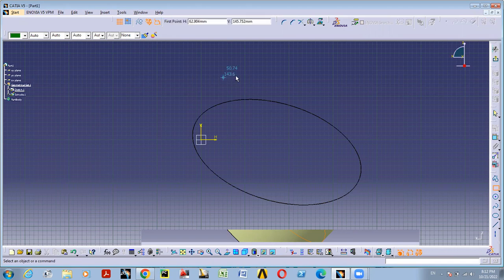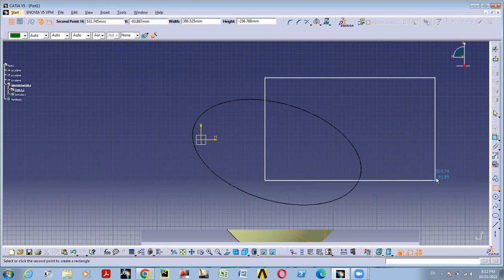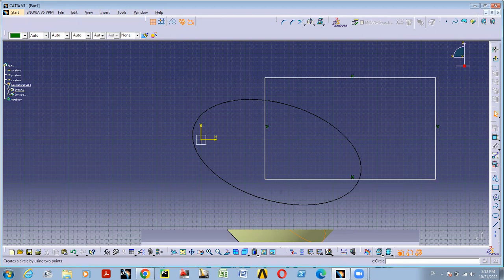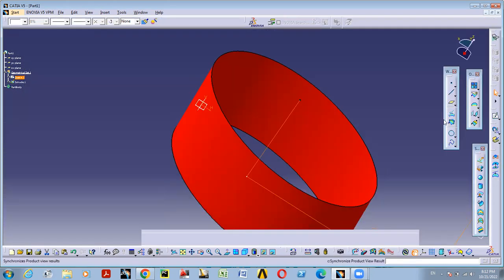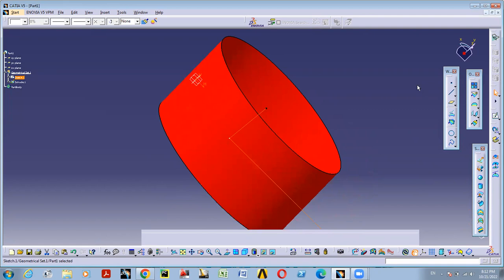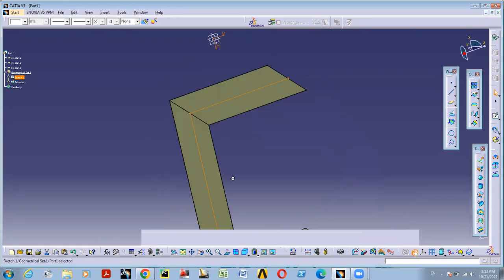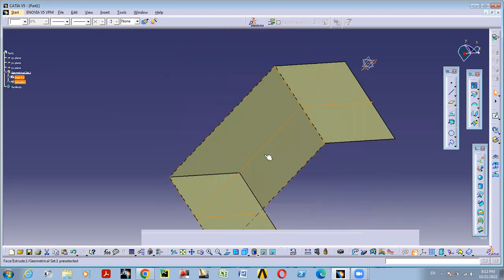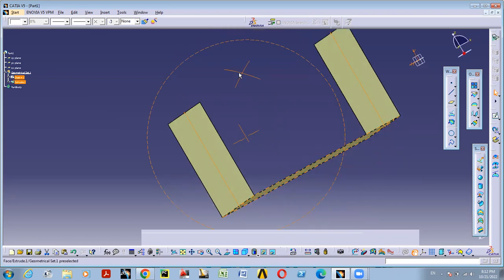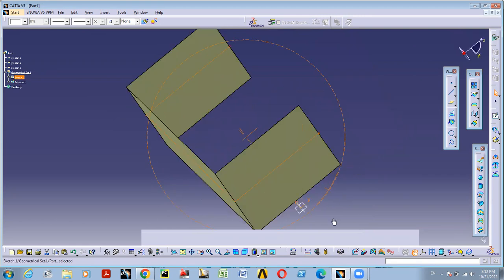suppose I am creating a rectangle, and I want to keep only three sides. I will go and exit to the workbench, and I simply update it. Now you can see that we have this new part.